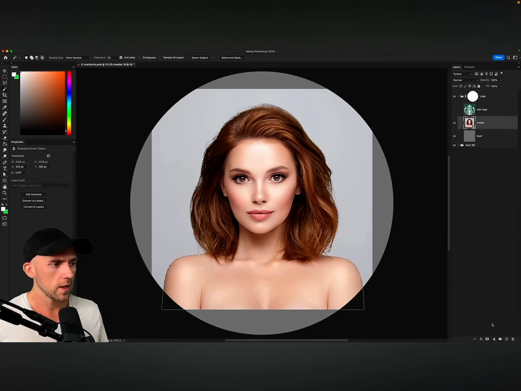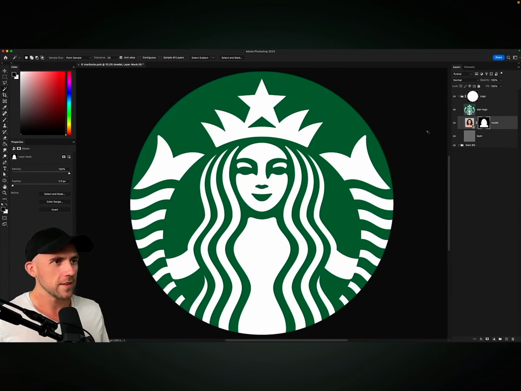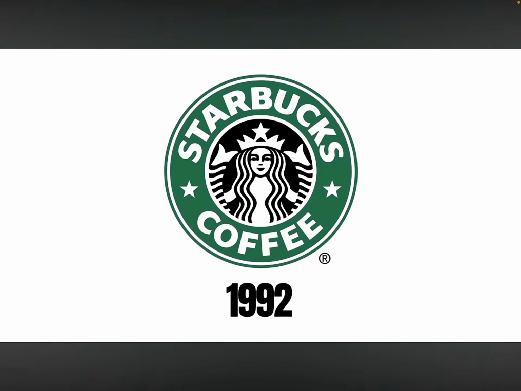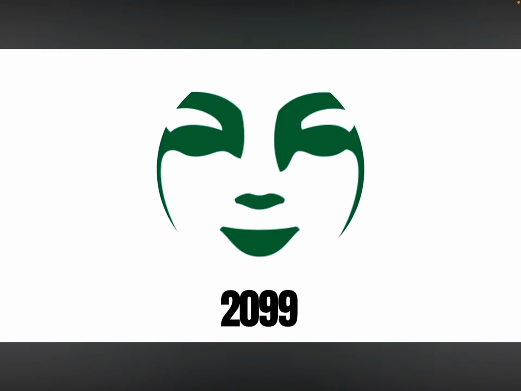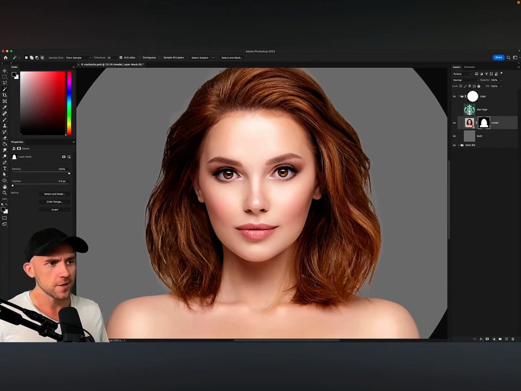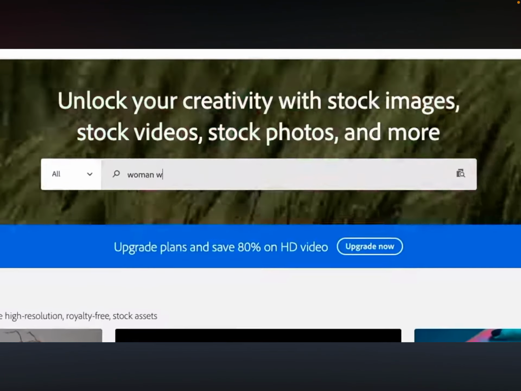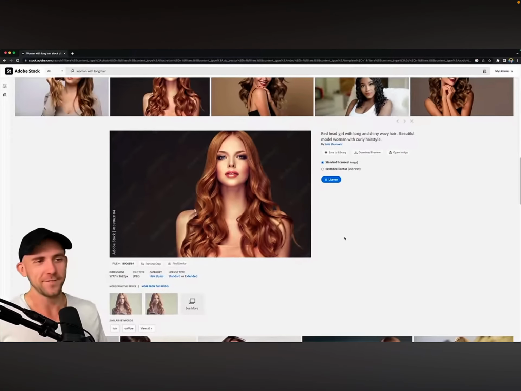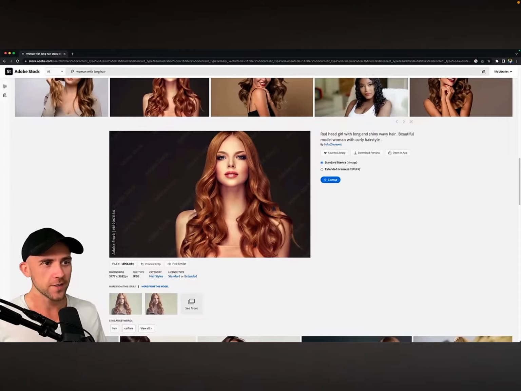Okay, we will just quickly mask her out, and I'm leaving her a bit bigger than the original simply because every time Starbucks redesigns their logo, it seems like they get more and more and more zoomed in. First off, let's fix this hair situation because hers is way too short right now. Finally, I found this girl who I think has the perfect hair for what we're looking for.